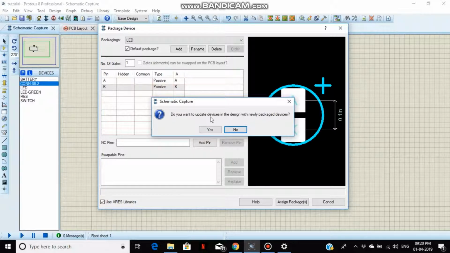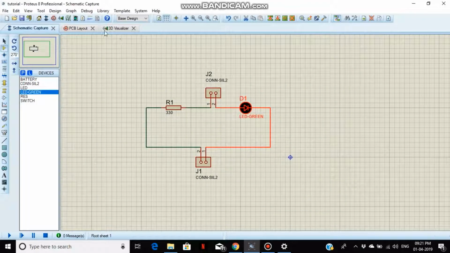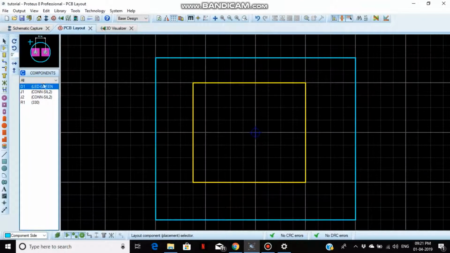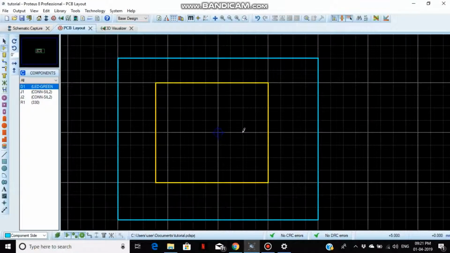Okay, so it's asking us to update the design and just click on yes. Okay, now we will again check the PCB layout and it's gone. Okay, and our package is being displayed. Okay, so now we have everything needed to make our PCB. So for that, we are going to place each component in our PCB layout.